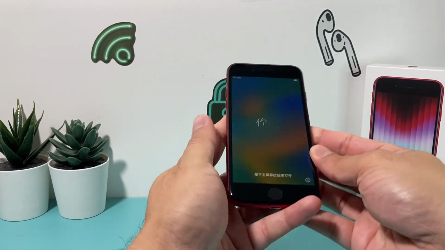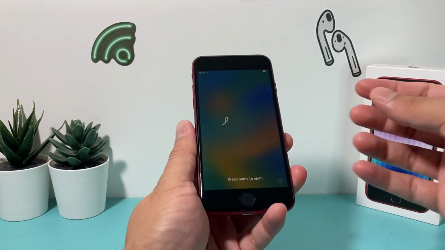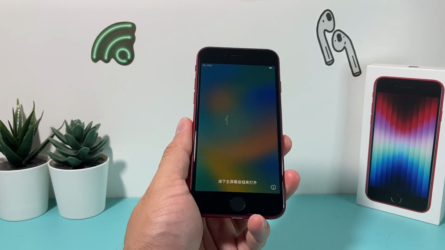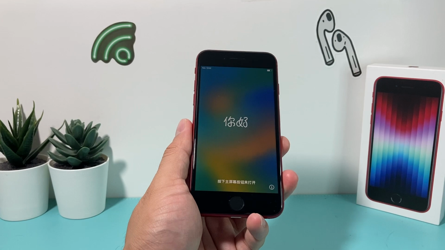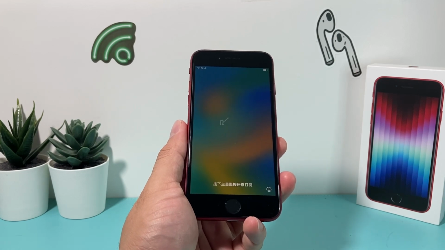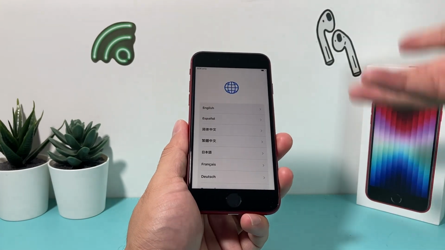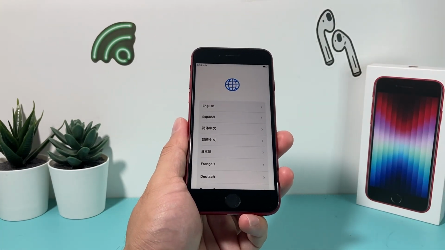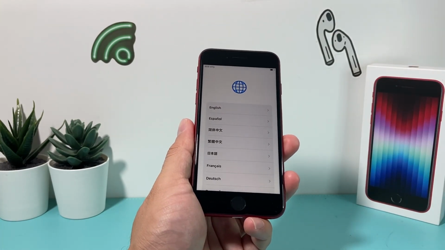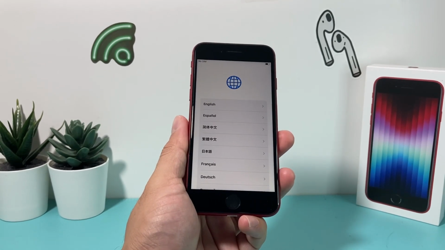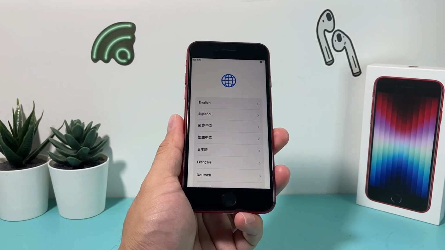Once you get to this Hello screen, which we just saw right now, this means we have successfully factory reset, wiped out, and deleted everything, including our personal photos, videos, apps, and any information you had. Once you get to this screen, the next person that gets it will be able to set it up like a fresh new phone, because everything previously has been wiped out. So that's it for doing a factory reset on the iPhone SE 3rd generation.